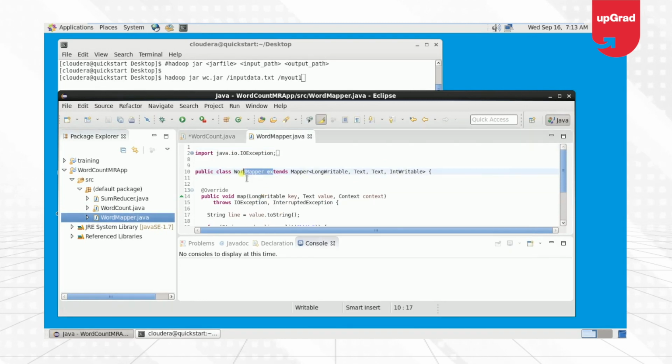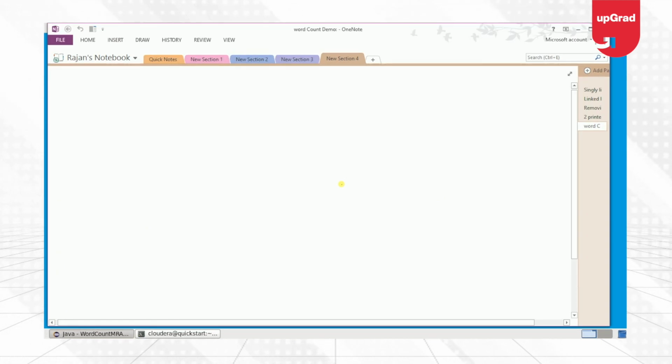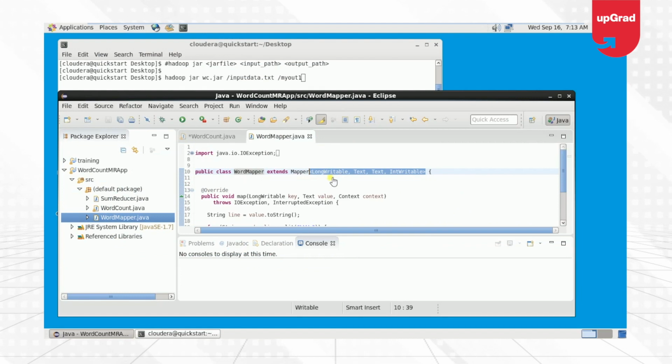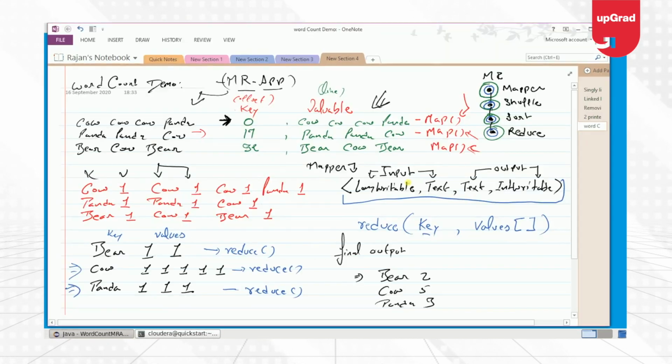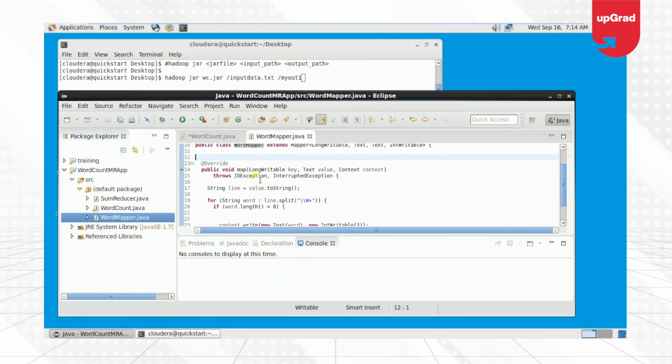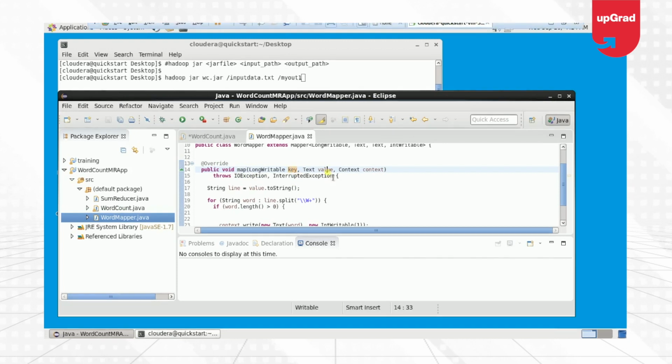This is the mapper. If we look at these parameters here, if you remember this section, these are the same parameters, right? LongWritable, Text, Text, IntWritable. So what are these? The data types of the input and the output key value pairs. If we remember the explanation, this map function is going to execute for every key value pair, or for every line separately. This is the key which is going to contain the offset, and this is the value which is going to contain the whole line.